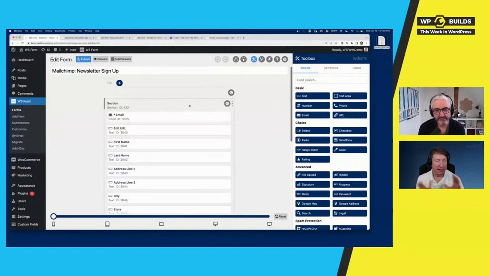So that's building templates from integration. That really does speed up the process. And again, you can tweak the form, do whatever you want with it. And again, it's all fully mobile responsive.